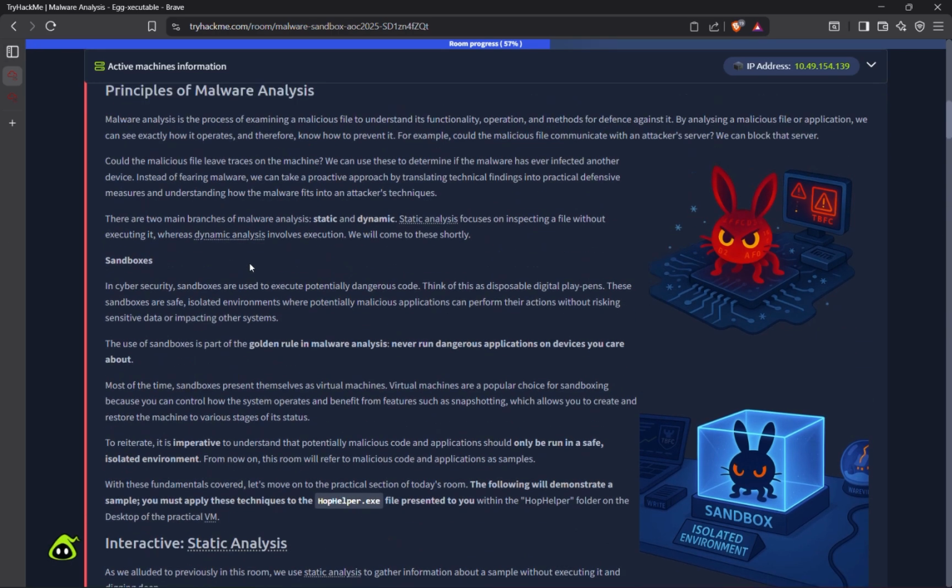Okay, and they gave some explanation of the principles of malware analysis, which is the process of examining a malicious file to understand its functionality, operation, and methods for defense against it. By analyzing a malicious file or application, we can see exactly how it operates and know how to prevent it. For example, could the malicious file communicate with an attacker's server? We can block that server. Basically there are two main branches of malware analysis. The first one is static analysis, which mainly focuses on inspecting a file without executing it, whereas dynamic analysis involves execution. We'll come to this shortly in the coming exercise.